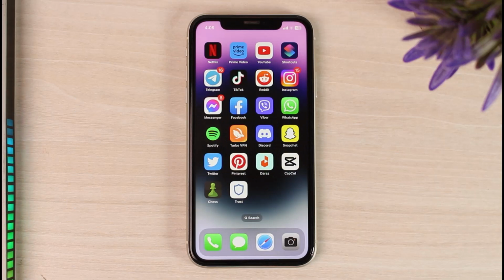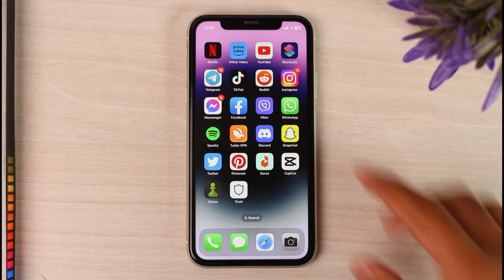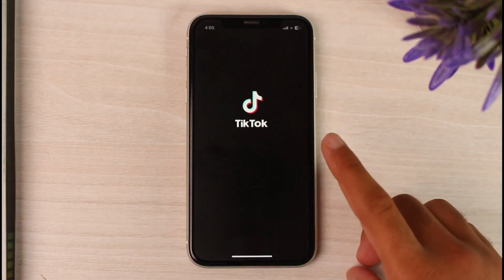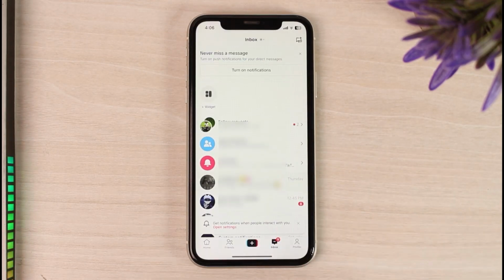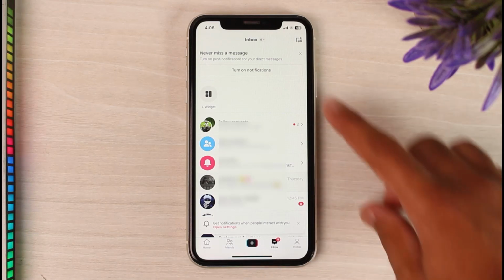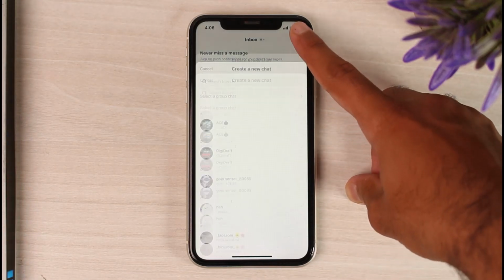In today's video, I'll show you how you can create a group chat on TikTok. So to do that, first of all, open up the TikTok application on your mobile device and then simply go to inbox, which is near the bottom right side of your screen. Now once you've done that, simply tap on this option on the top right corner of your screen.